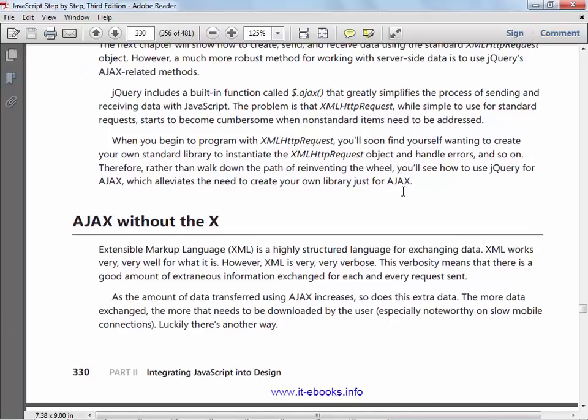Finally, they mention here on page 330, "Ajax without the X." As I mentioned, for years Ajax was known as Asynchronous JavaScript and XML. The problem with XML, which stands for Extensible Markup Language, is that it's verbose, which means it's wordy. The difference between XML and HTML is that with XML, you make your own tags. Now think about that. You may think, wow, cool.